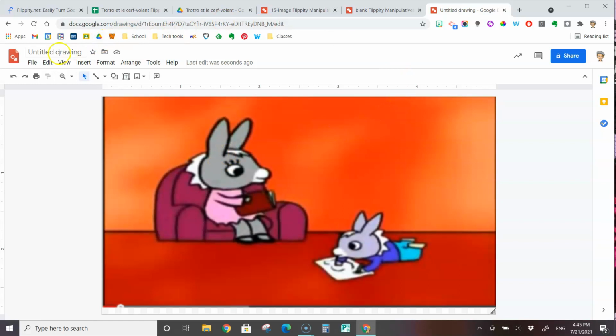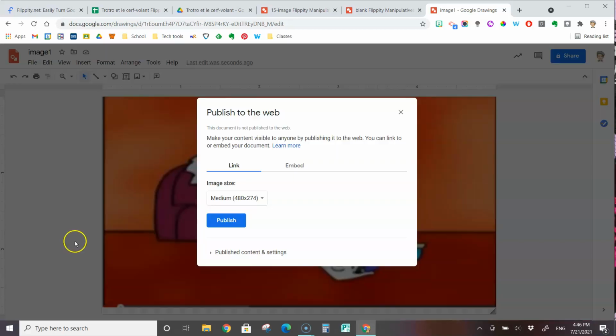Okay, so each image has to be its own file. So I am going to call this image 1, and I'm just saving this in my main drive for right now because I'm really just going to be pulling the website from it. And I can't actually use it as it is. Remember, I need to have a web address for this. So I'm going to be publishing this to the web.